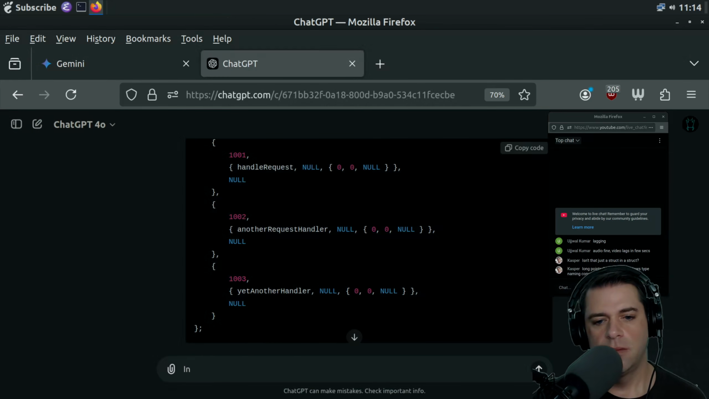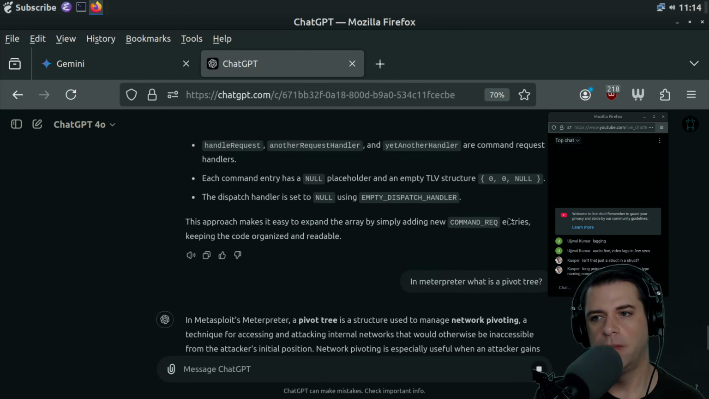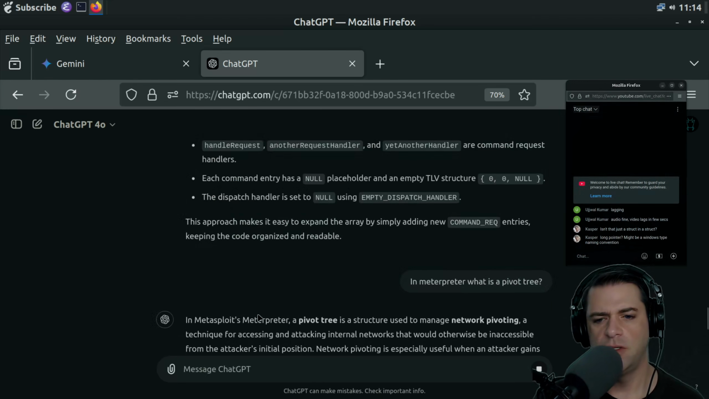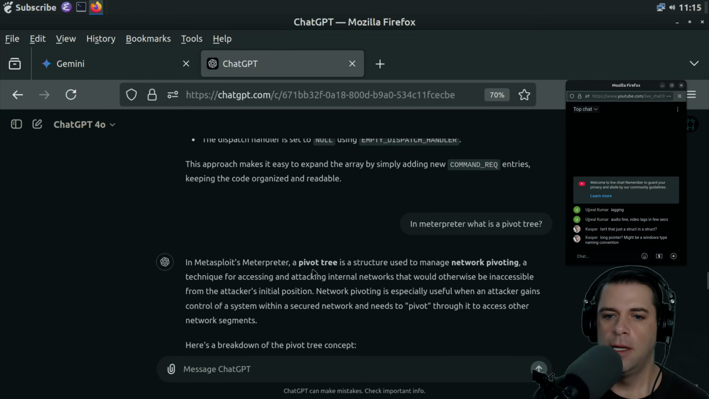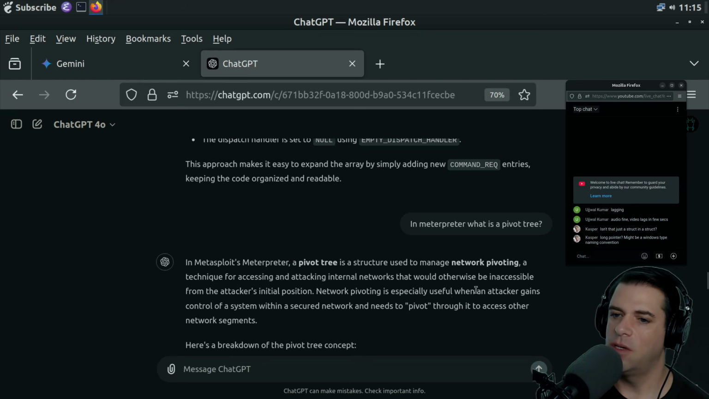In Metasploit, Meterpreter, what is a pivot tree? I'm guessing it's basically routing from the one compromised machine possibly to the other machine, so that the packets seem like they're coming from inside of the compromised network from a trusted machine. A pivot tree is a structure used to manage network pivoting, a technique for accessing and attacking internal networks that would otherwise be inaccessible from the attacker's initial position.